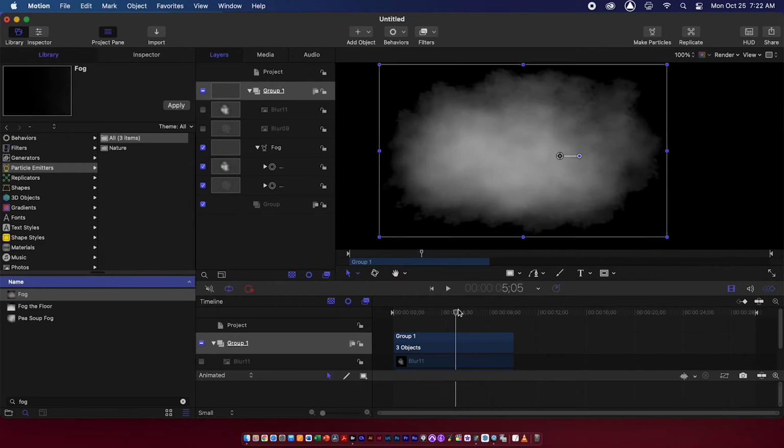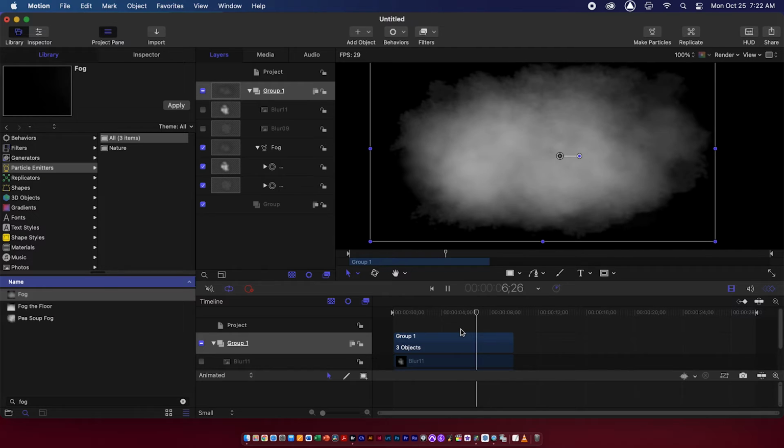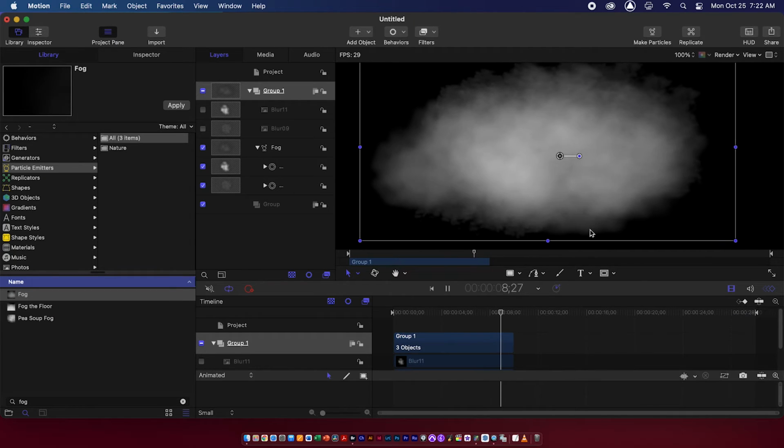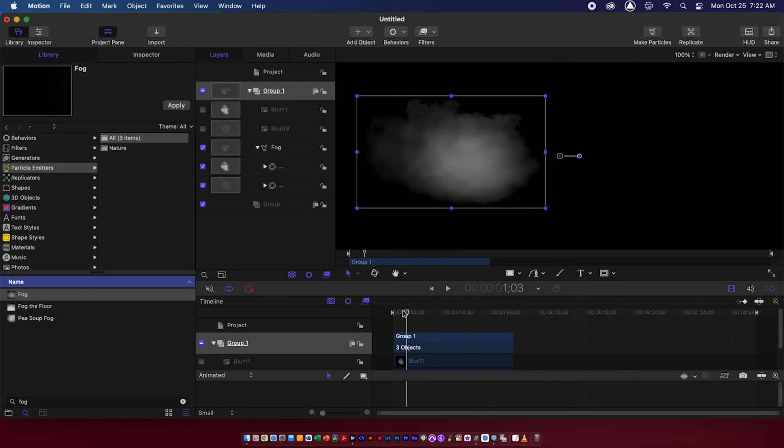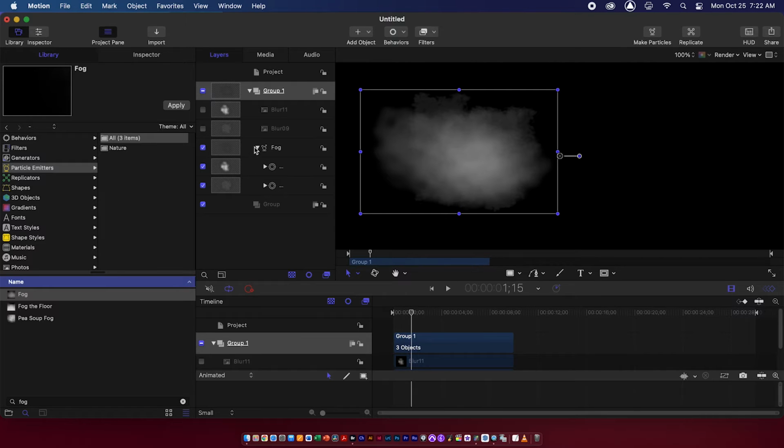Now you notice that this fog has a direction, and if I hit the play button, it just kind of goes from right to left. This is an acceptable fog, so I'm going to be just using it by default. I'm going to collapse the group and call it fog, just so you can see what I'm doing here.